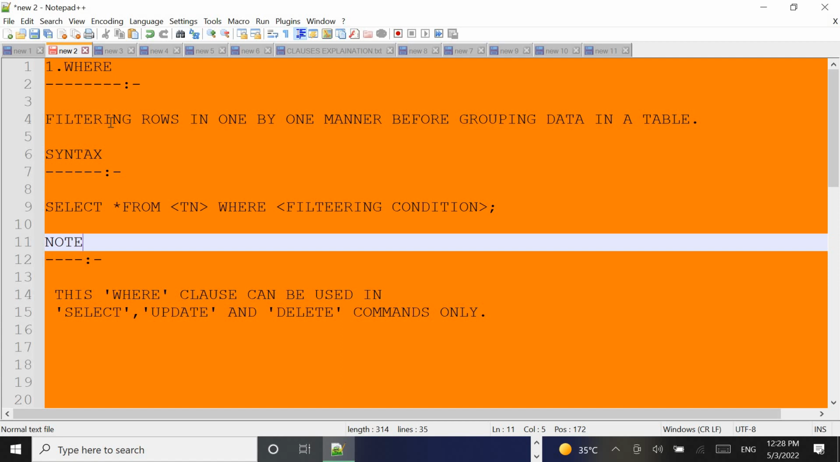So this is the where class. It is used for filtering the rows. That means bringing the rows, or fetching, or retrieving the rows in a one by one manner before grouping of a similar data in a particular table. So this is the definition for the where class. Here we have the syntax for the where class.